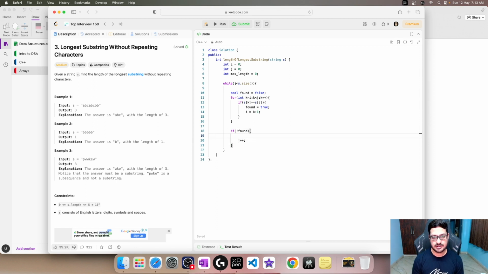Now, while expanding, we will update the current length. So let's calculate current length. Current length is j minus i plus 1. j minus i is the length of the window, plus 1 because we are using a zero-indexed array. Okay. And we will check max length. Max length equal to max of current length and max length.